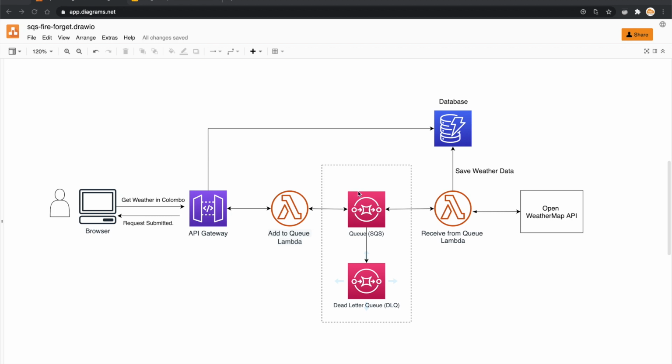Now what if there are some messages that cannot be processed in the queue? For example, instead of a city name to fetch the weather data, we are getting a Boolean value like true or false. Those messages that cannot be processed, we can put into another queue. We call it a dead letter queue. So we can set up another Lambda to examine these messages and take corrective actions. Okay, now let's take a look at a quick demo of this architecture.